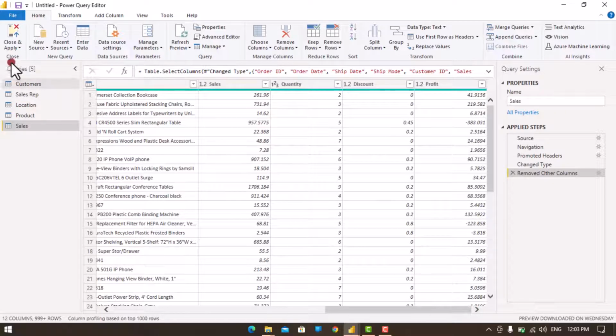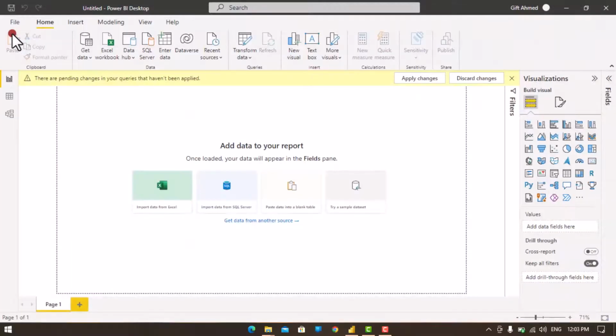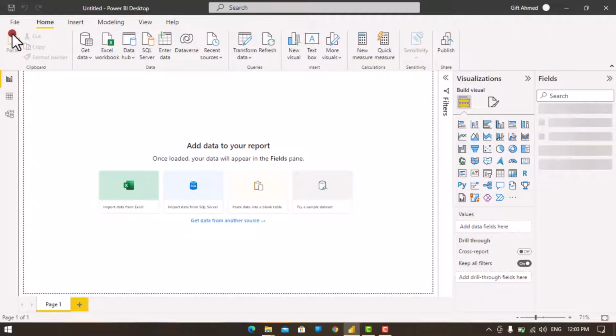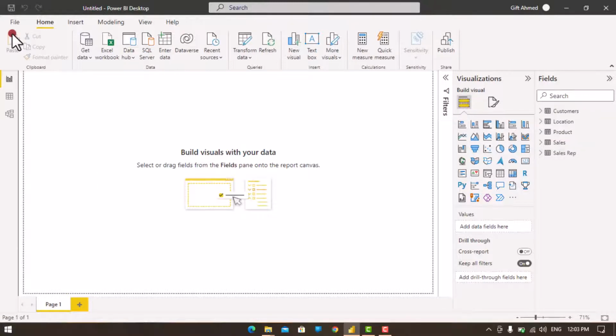So with this, we can say Close and Apply, while we wait for Power Query to load our individual tables into Power BI. With this, we'll continue in subsequent videos where we'll see how our relationships are built in Power BI.